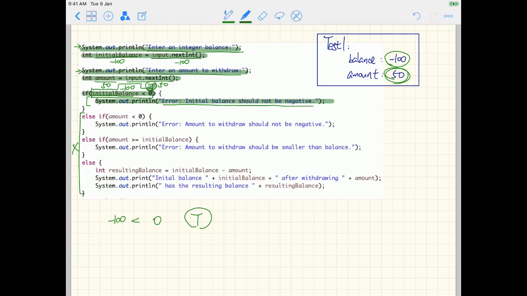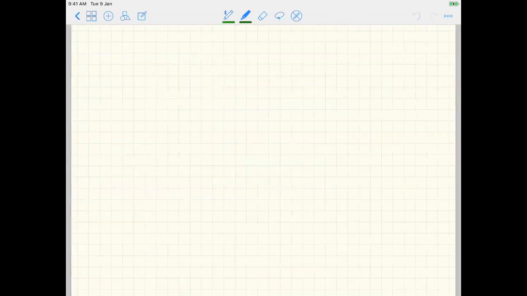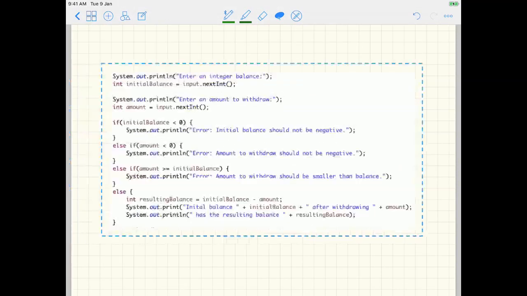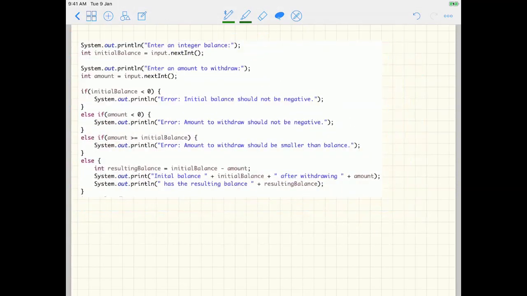Okay, let's try the second one and see what happened. So now I'm gonna move to a second page over here, and then I'm gonna paste the code fragment, the same fragment of code, but now I'm gonna do test number 2, which will trigger the second error for the negative amount.